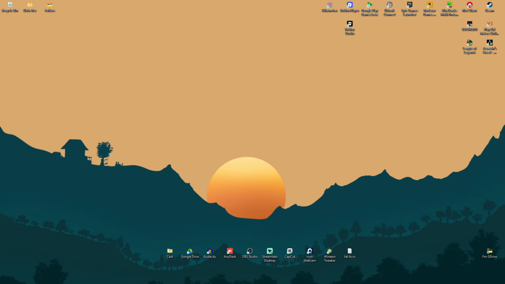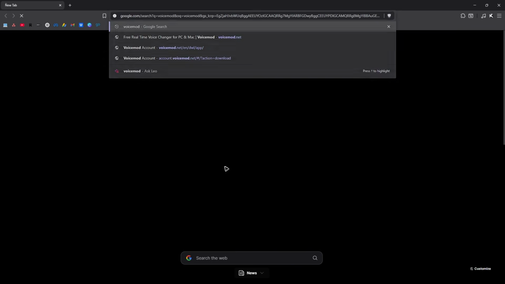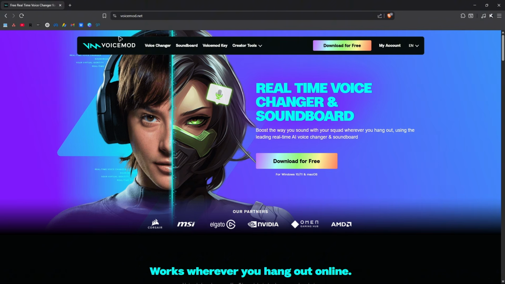So first up, go ahead and open up your favorite browser. Once done, type in Voicemod. Hit enter and click on the first search result right here. Make sure that it is from voicemod.net. Then go over to the top right and create an account.